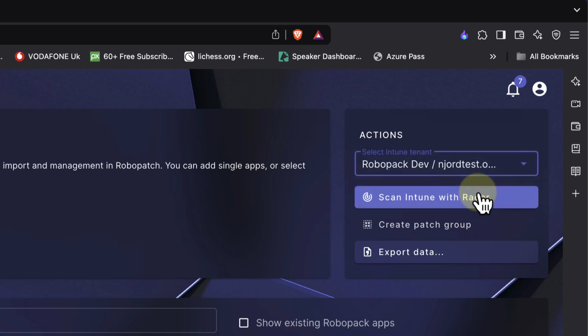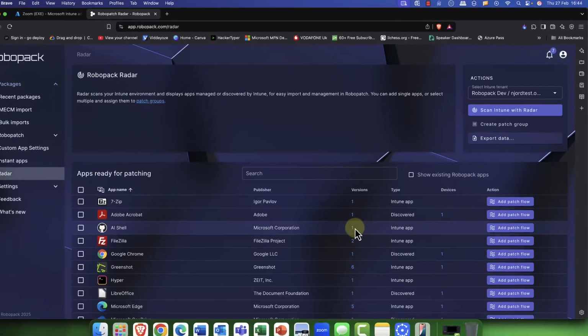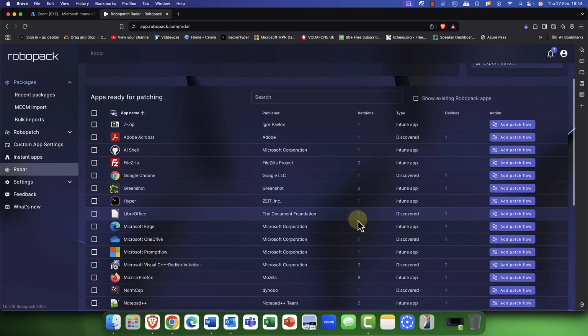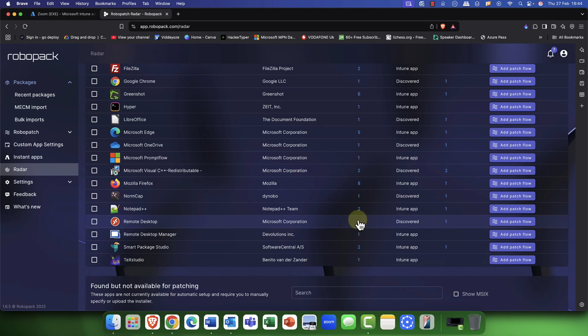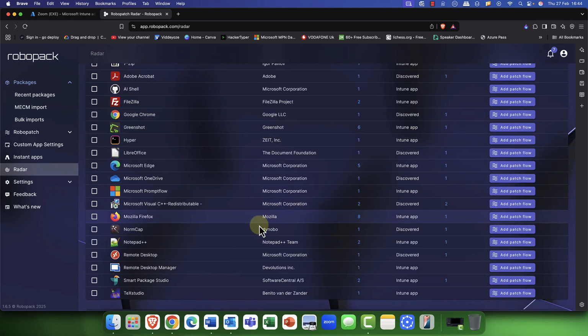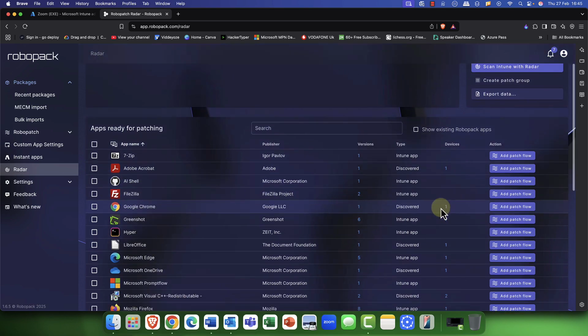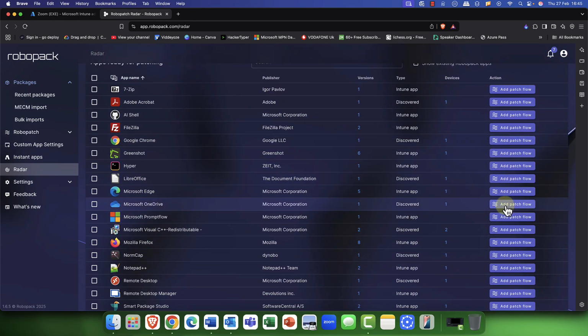If I just flip over into the other tenant here, and again, just do a quick scan with Intune, this is really useful because it shows me all the apps that we have in Intune. And you can see you can add a patch flow to all of these. So these show you the vendor of the app, again, whether it's a Microsoft app, discovered typically if it's on a tenant's or a client's machine or device, it will pick up that device already. And again, it will show you how many devices that piece of software is actually on. So again, you've got the option to create that flow.